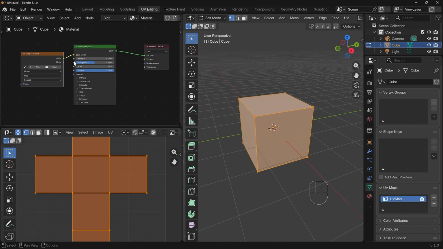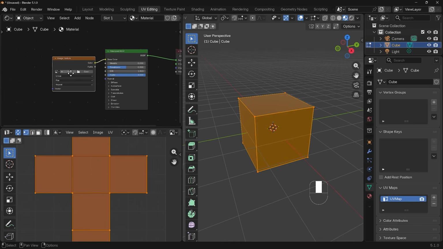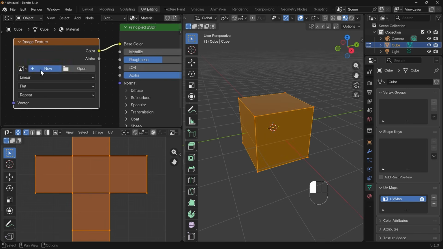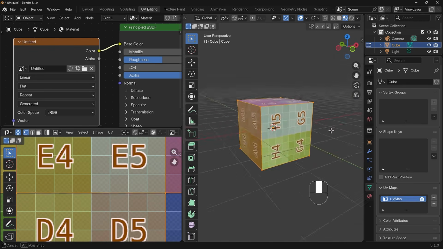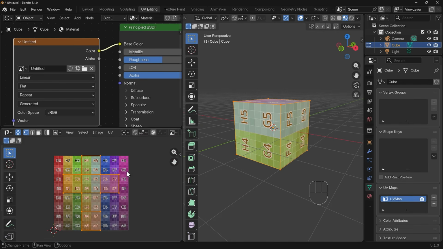If I hook it up at the moment, we won't see anything in the viewport. One, because we're in solid mode, so I'll middle mouse button and click across this top menu and change to material preview mode. But it's all black because we haven't actually got a texture in here. So I'll create a new one and I'm going to generate a color grid and press new image. So you can see our color grid on our cube just there, and it corresponds to the UV layout just here. Now here's the interesting thing in Blender 5.